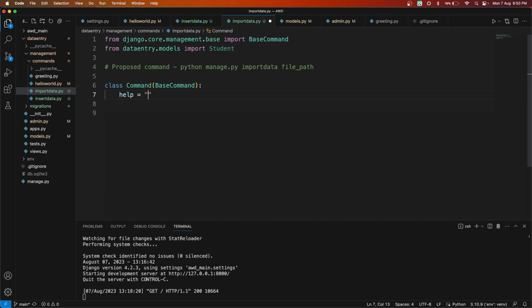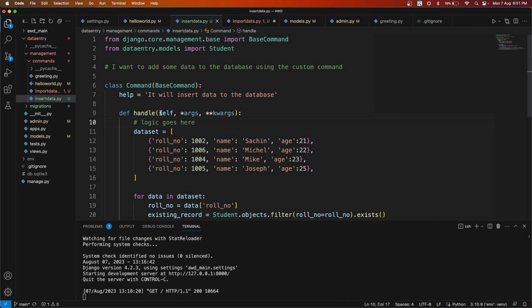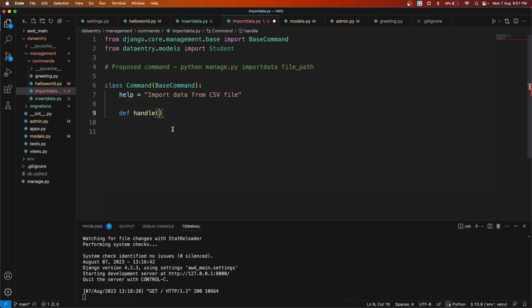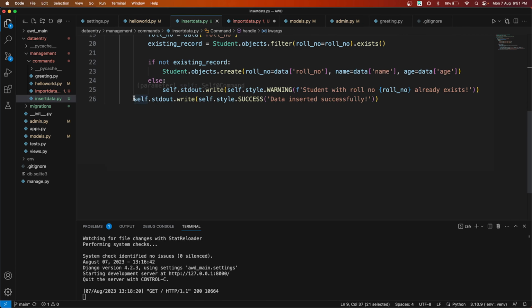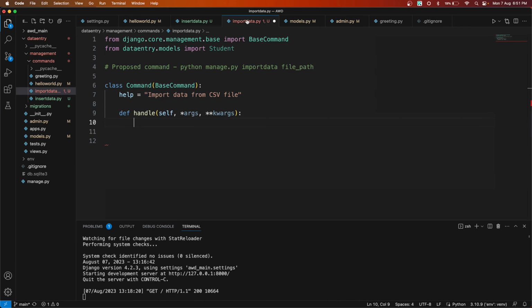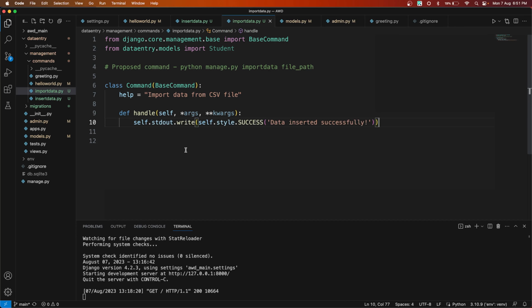Help is equal to what this command is going to do. This will actually import data from CSV file. Okay, import data from CSV file, and then we'll create a handle function. Handle will actually take these three parameters: self, args, and keyword args. We copy that and paste it here. All right, after that, let's print the output. Okay, copy this and print this output.